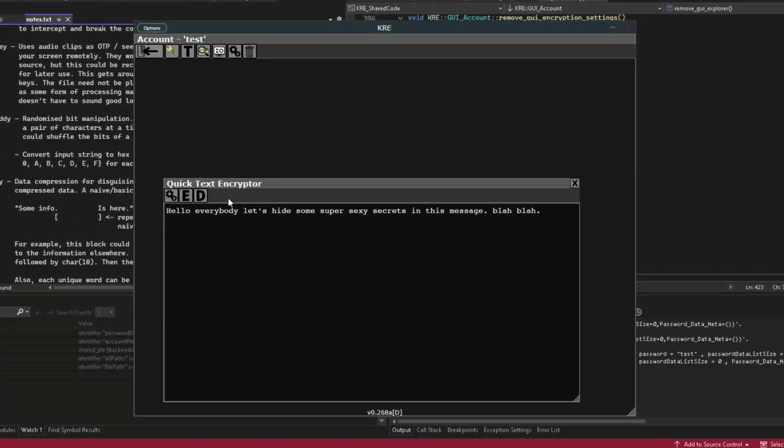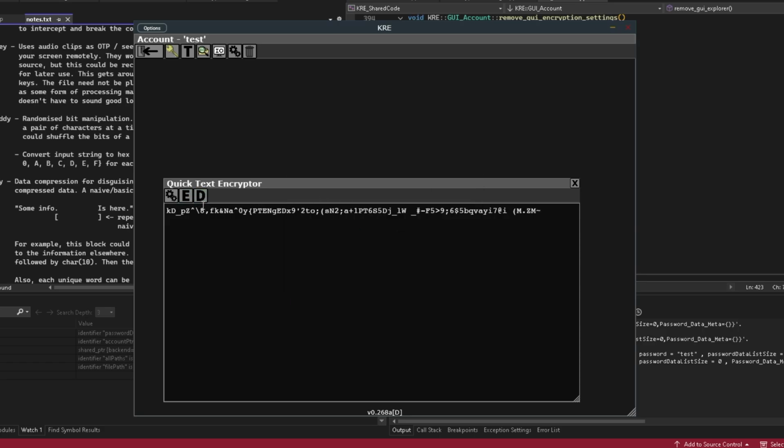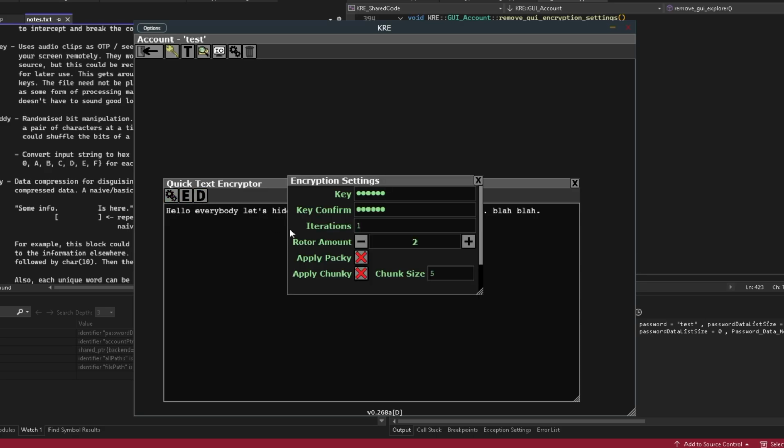Now if I go to the settings, we can change the key that's being used to encrypt. And obviously if the key changes, we'll get a different result. And then what you can do is go into the settings and change the amount of iterations and rotors. So one thing we can do to make the encryption stronger is just to add more rotors, but we can also add more iterations as well.